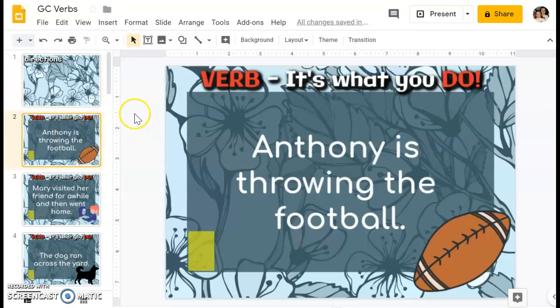Today we're going to be looking at verbs, and on the top is a reminder what a verb is. Verb, it's what you do, so it's an action word. You're going to read through each of these sentences and you're going to find what the action word is, and then you're going to highlight it with your yellow rectangle. So let's do the first two together.